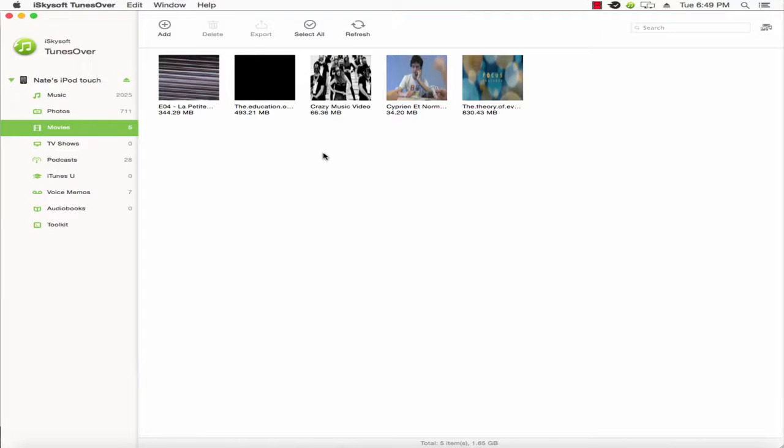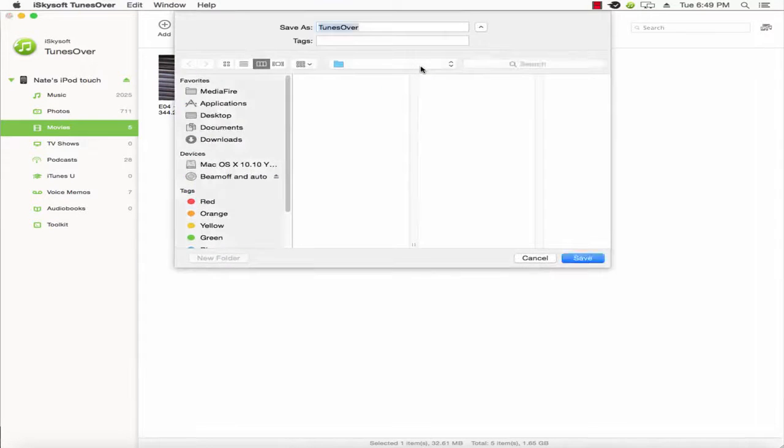And to transfer movies or videos, click on the Movies or TV Shows tab. And then click on your movie and export. And then navigate to the folder.